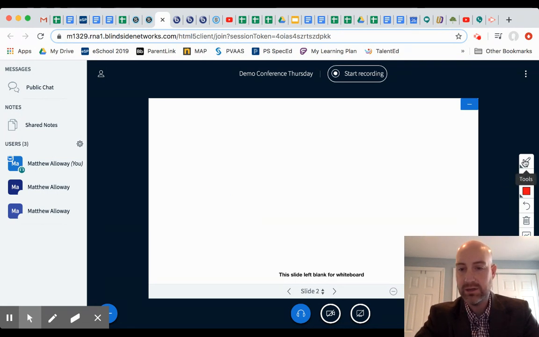As the teacher, you have the option on this right-hand column of materials. You can create a situation where it's a multi-user whiteboard. That means that all of these Matthew Alloways that are users in this conference will all get crayons. Now, obviously, I only have one mouse, so I can't do all that at once. As the teacher, you can get into this tool for all of your annotations.